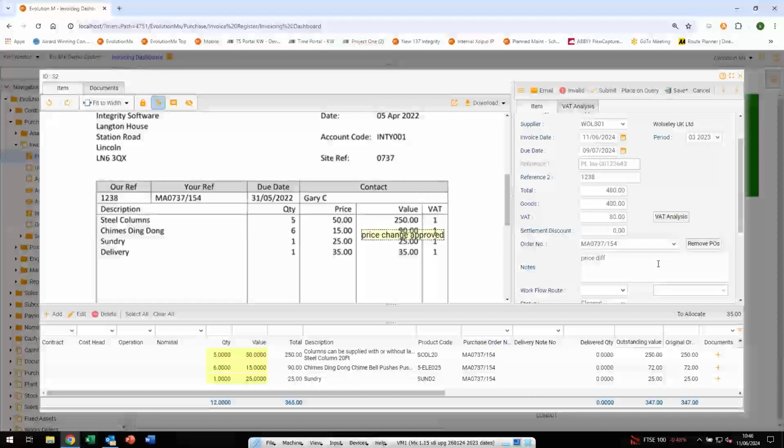Okay, but I've still got a little bit of a difference to sort out. I've got 35 quid as a difference. I can see there's charges having been added to the invoice that weren't on the order. So what I'll do there is perhaps ping it back out to somebody else for their approval, or I can, at this point, just choose to add.